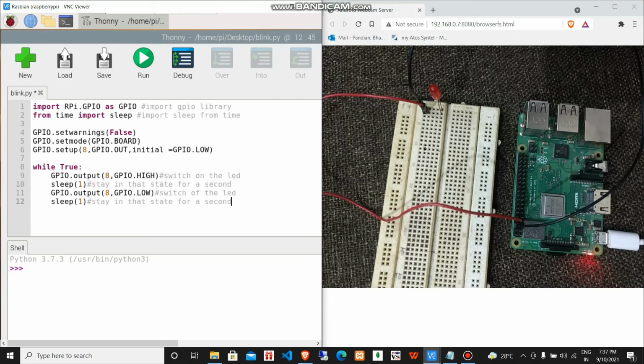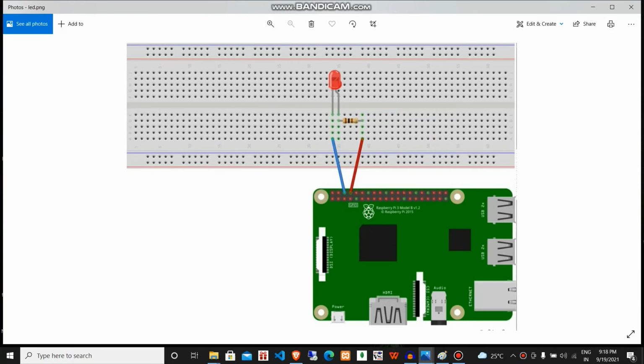On the left side, you can see that I have set up a live streaming of my setup, and this will show us the effect. Now we're just going to run the program. Yeah, as you can see, the LED blinks every second. As it is 1 second, it's pretty fast.